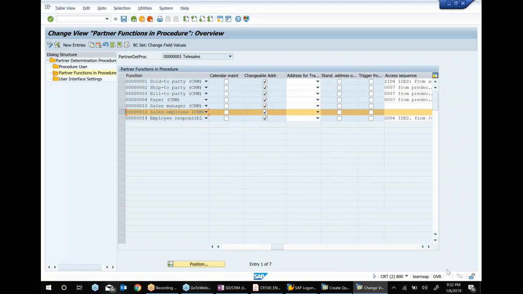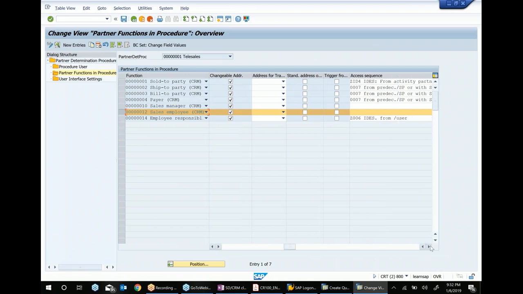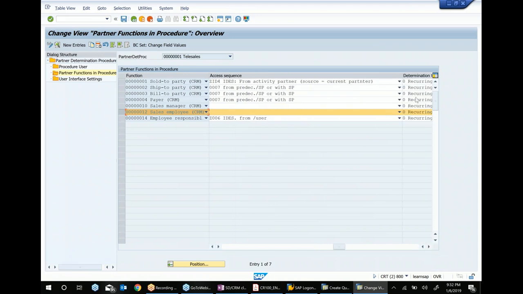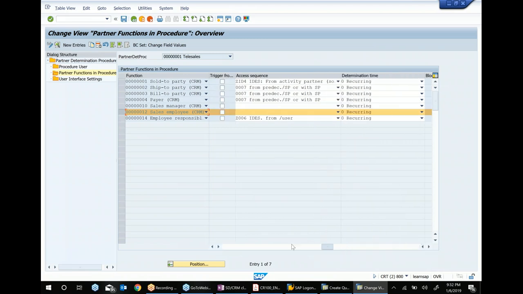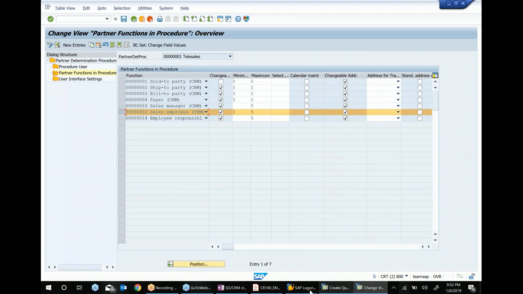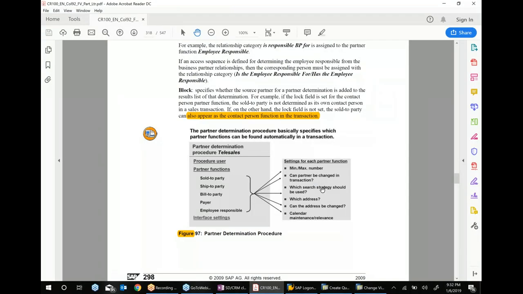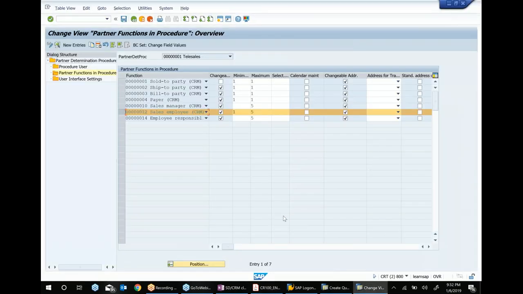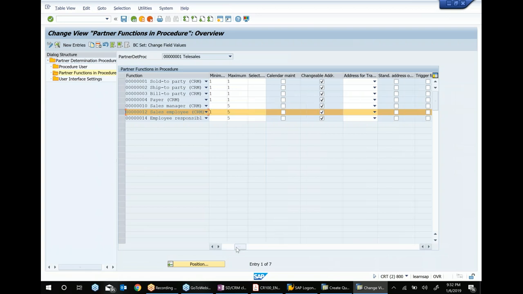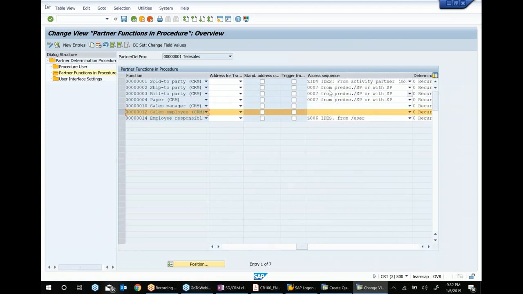And in the last, we have something called access sequence. So this is the access sequence. Now, that is what we have here. Which search strategy should be used? And if we see here, this is the search strategy.